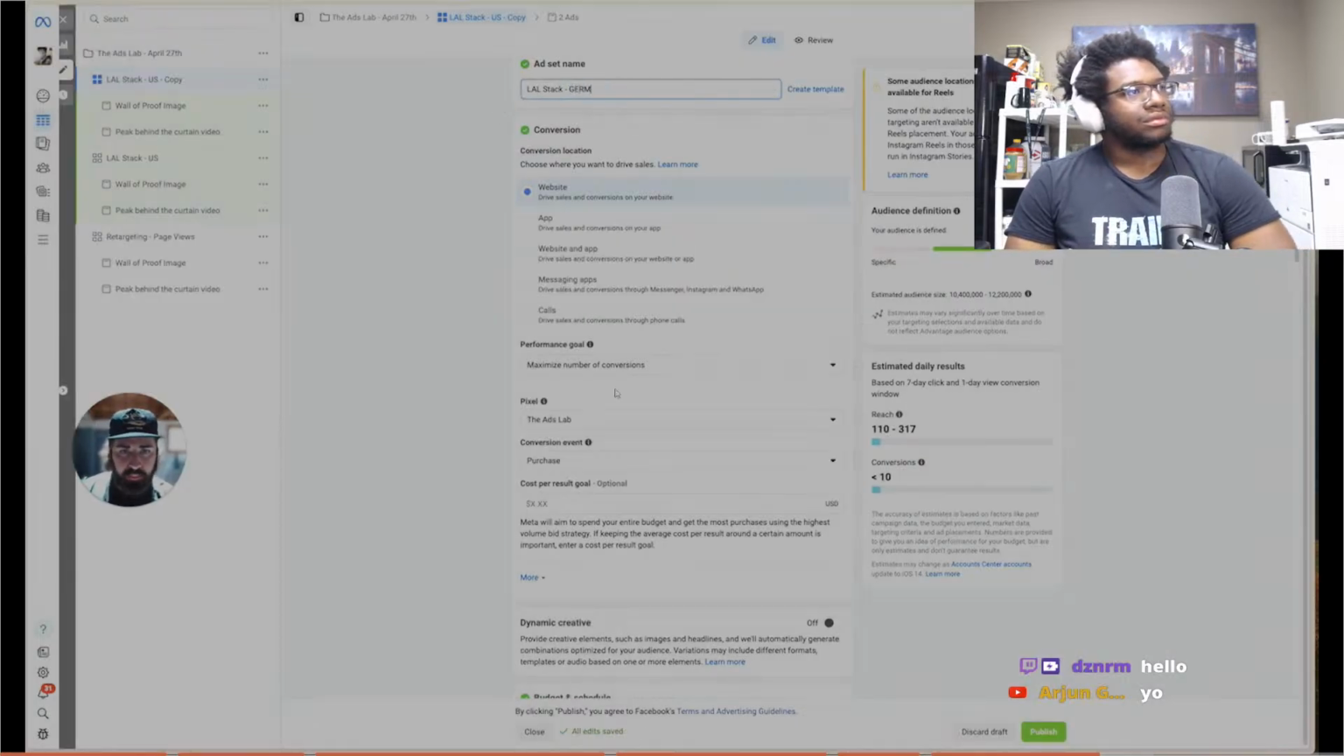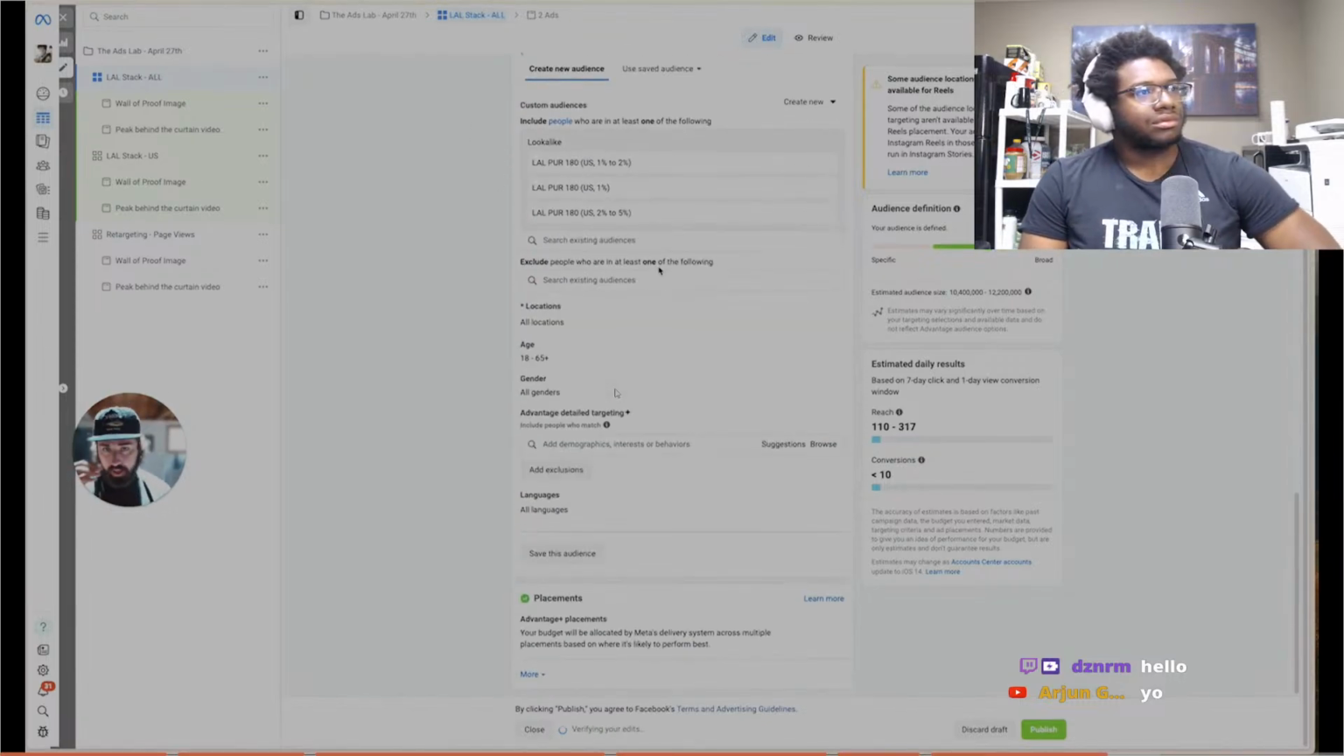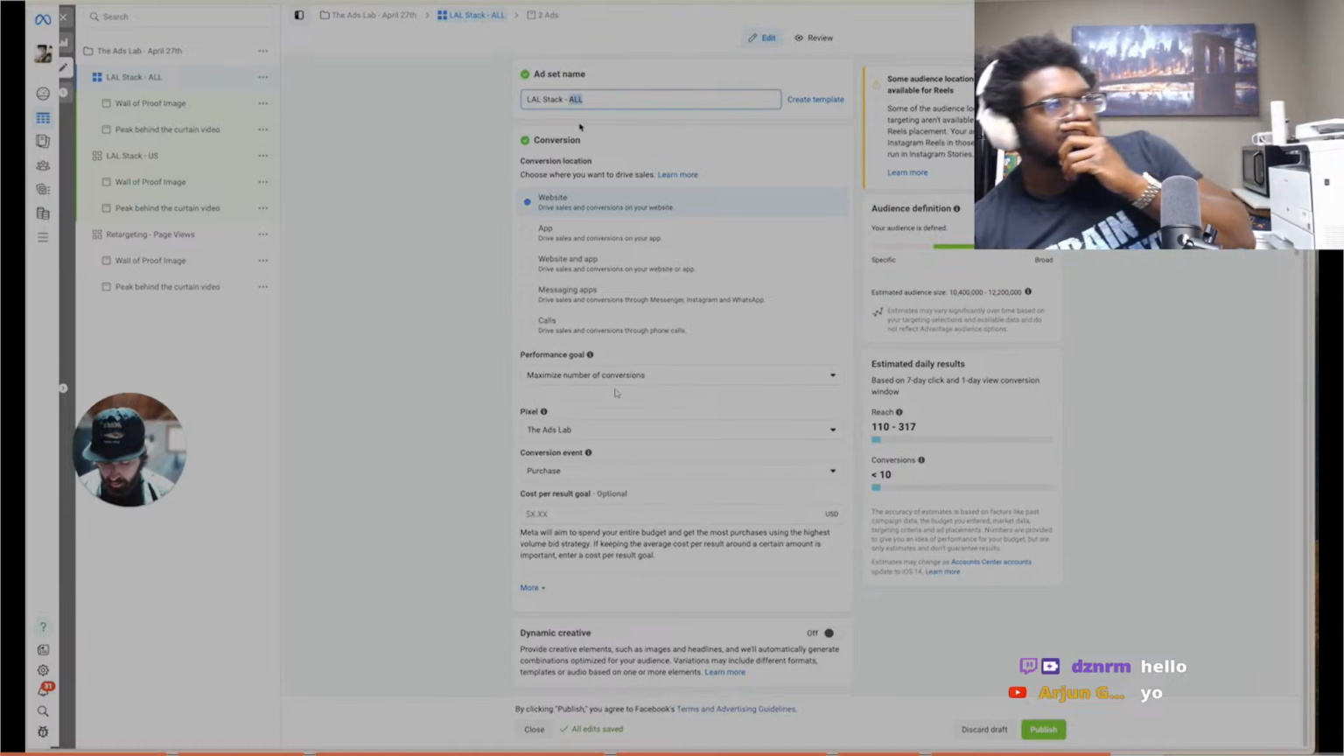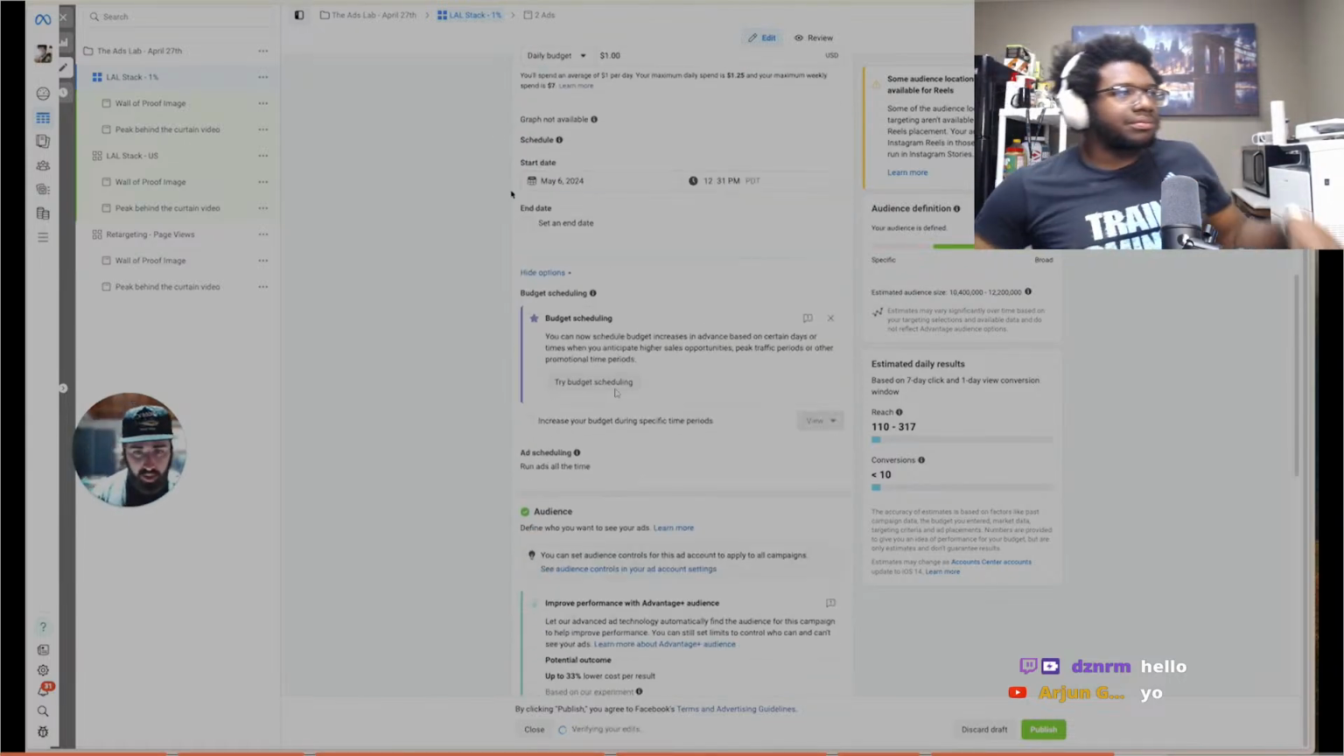So LAL stack, we could do the same thing for Germany if we wanted to here. You could do an all as well, where you actually do all of your lookalikes. It'll be bigger, but you could do an all. Before that, I'd actually probably do a 1% lookalike stack across all countries. This is an interesting one to test.